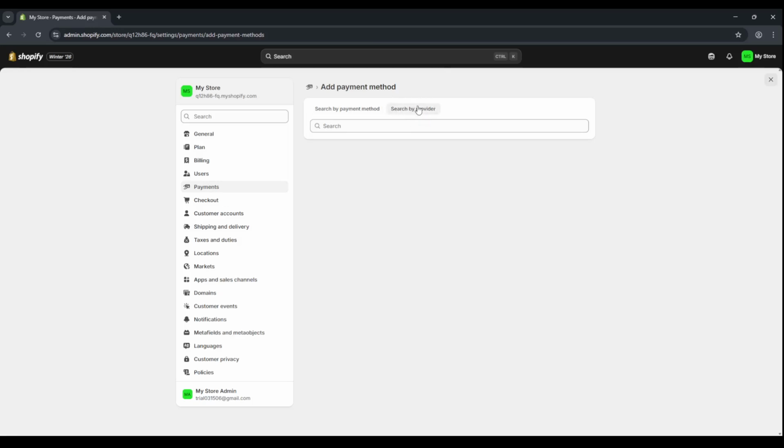Choose Search by Provider. You'll see a search bar appear. Type Splitit into the field. Shopify will filter results for you as you type. When the Splitit result shows up, click it.